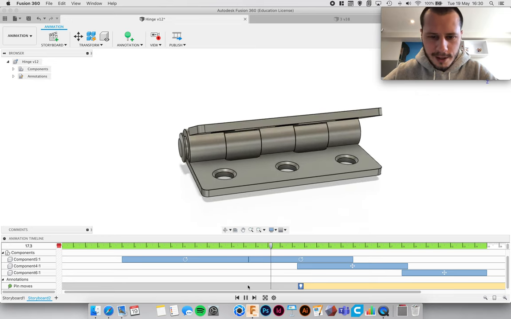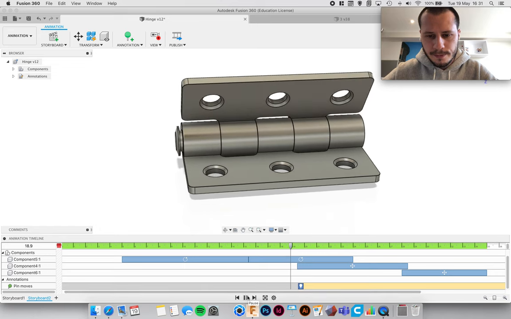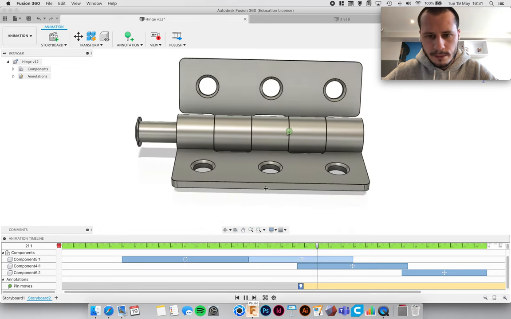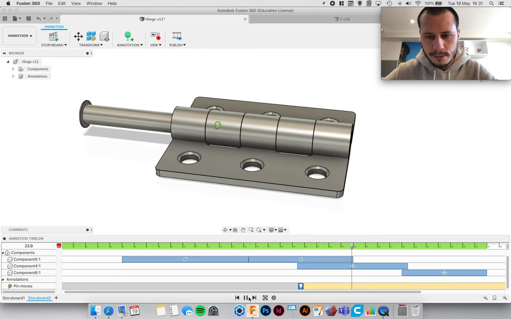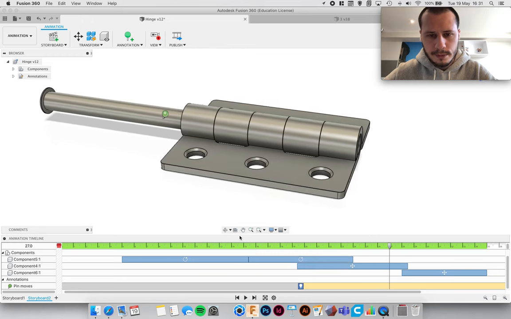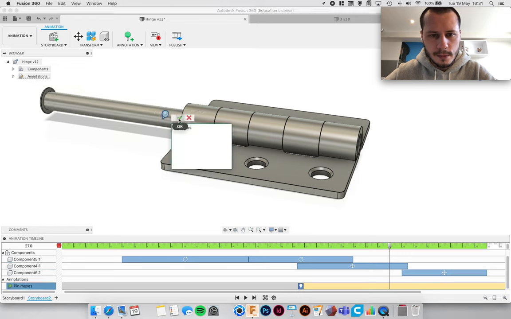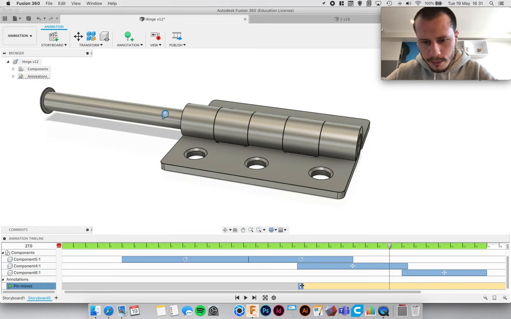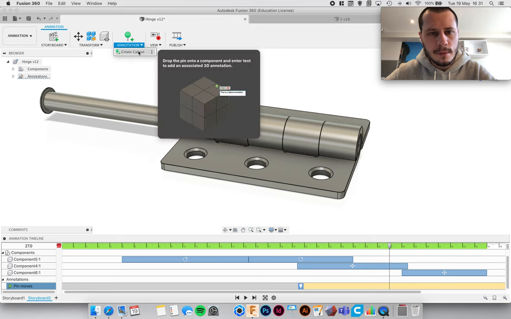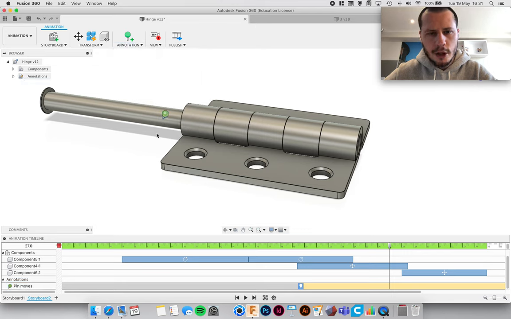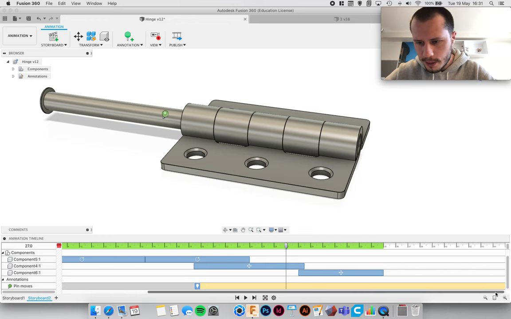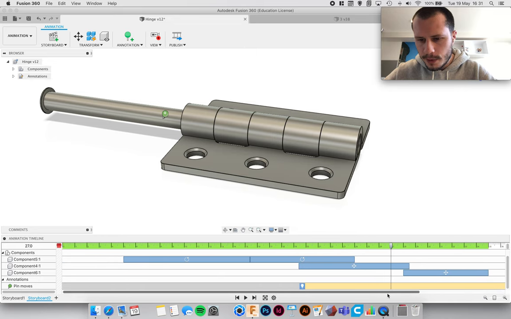I've made this too long. Why is that not working? That's strange. Normally this would come up and it would have a little call out bubble. I'm not sure why it's not working. But you can understand anyway.